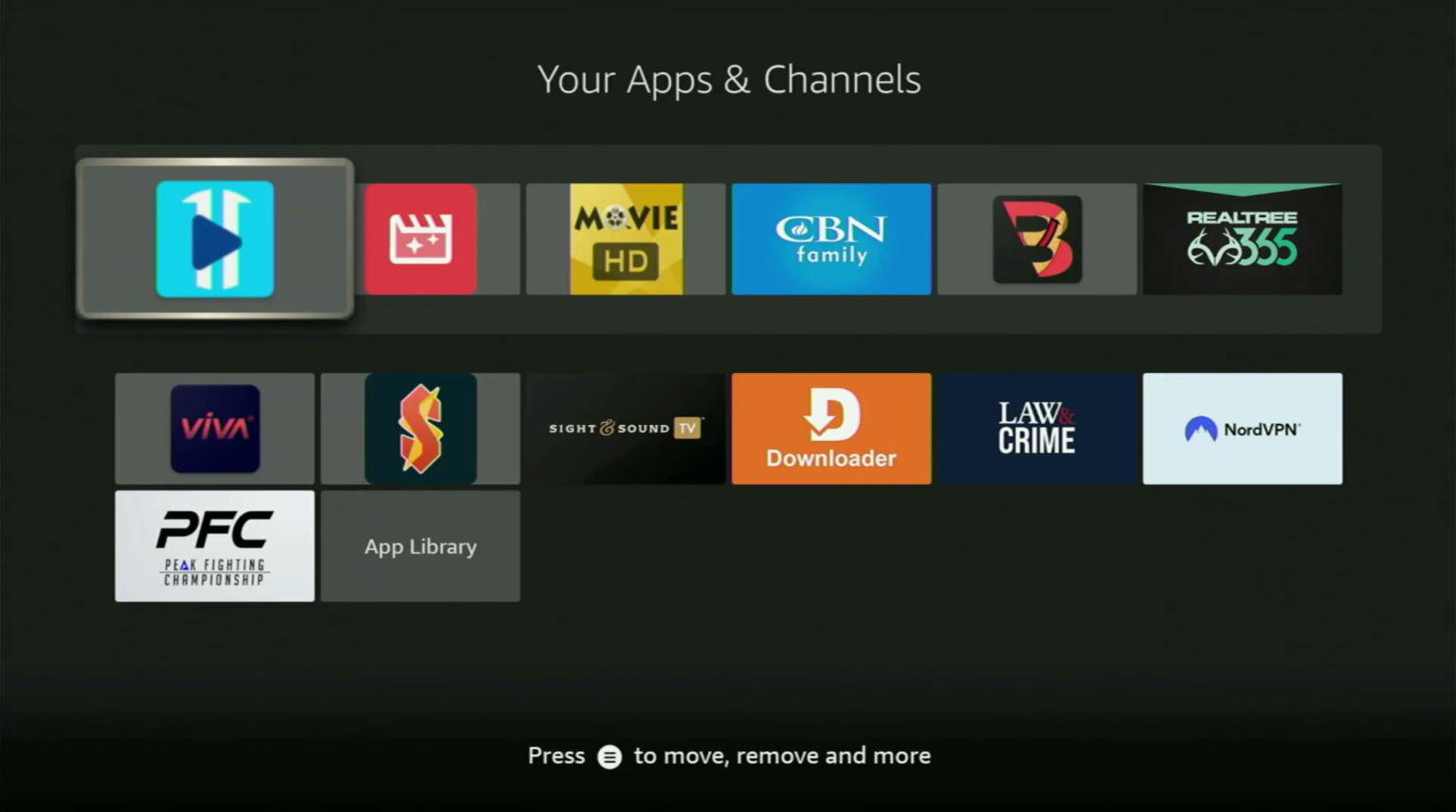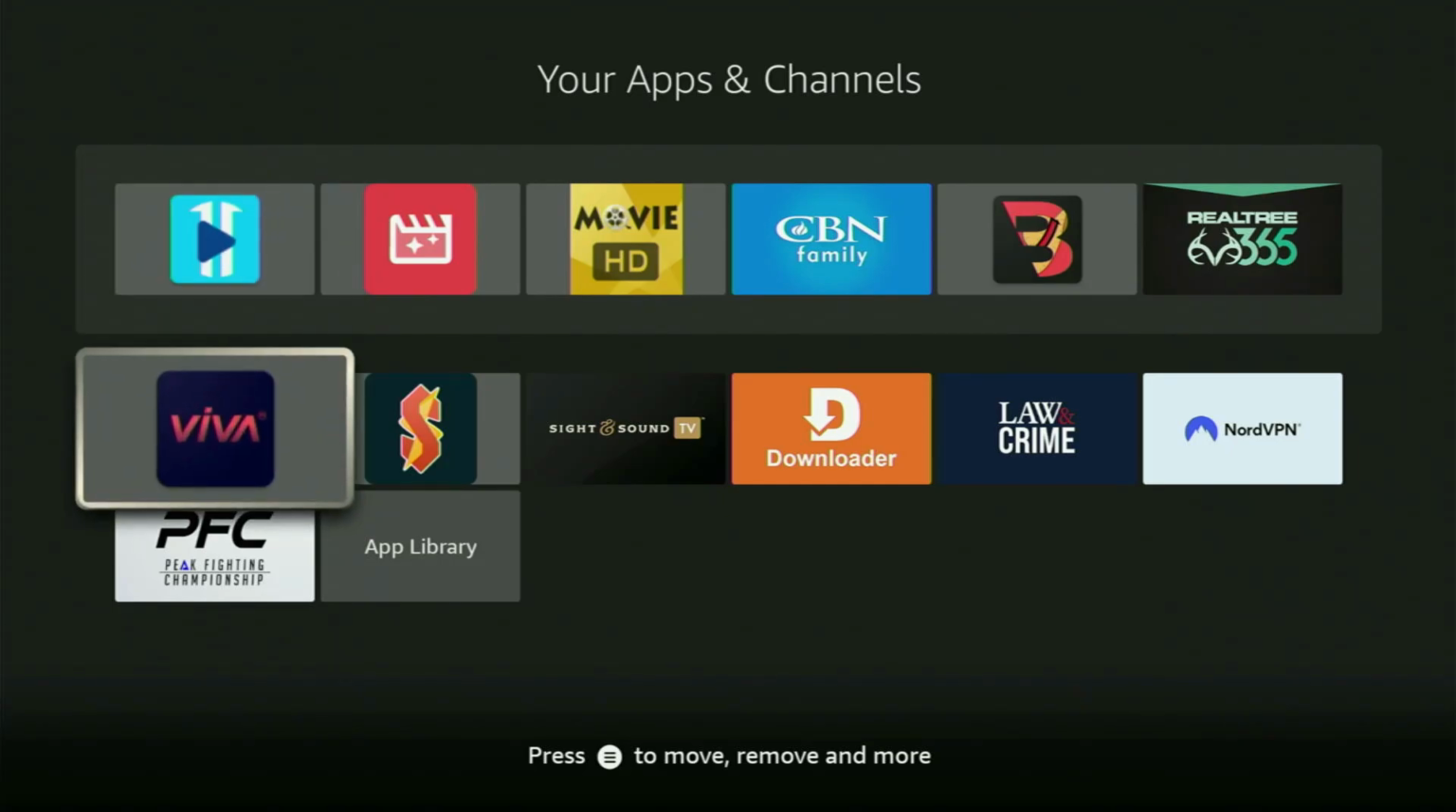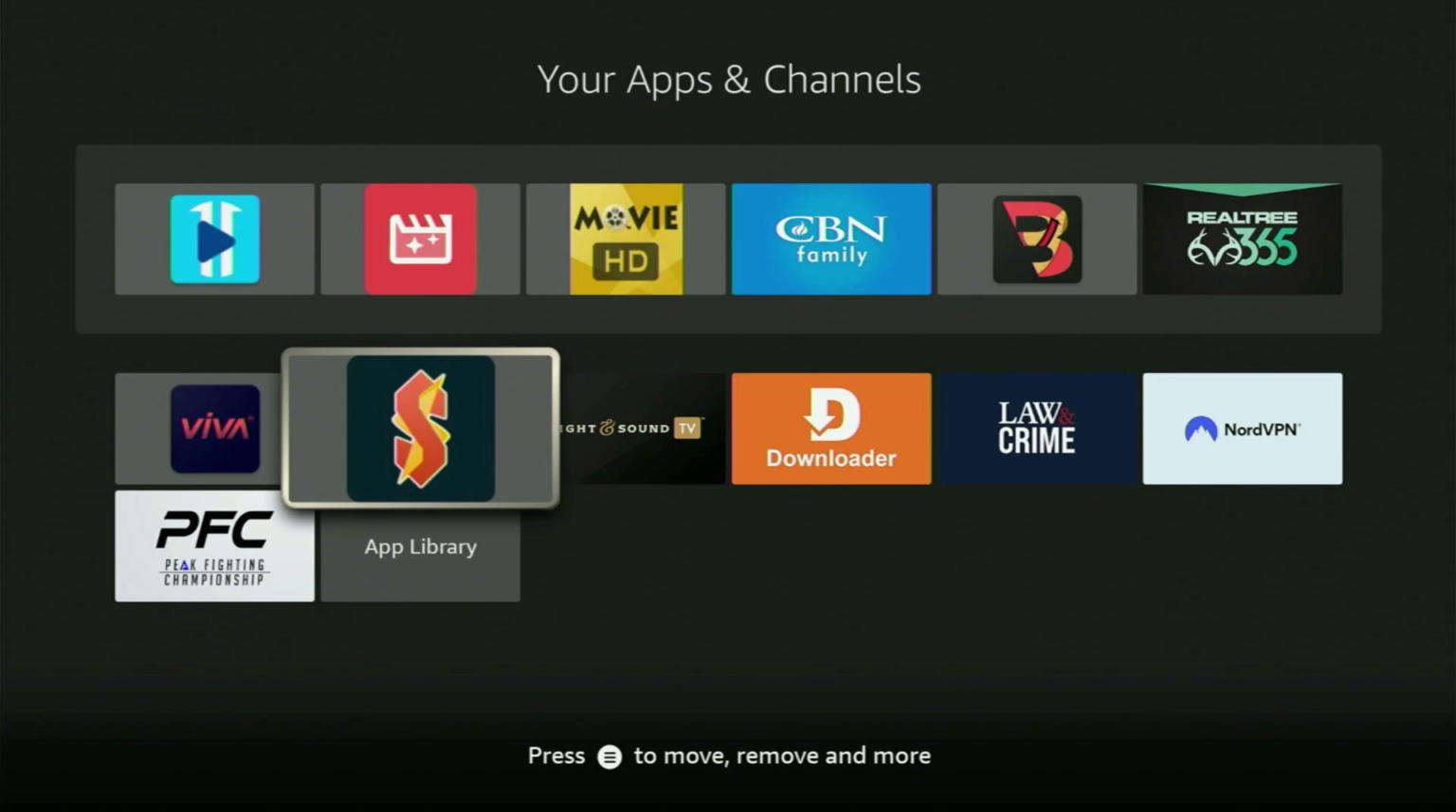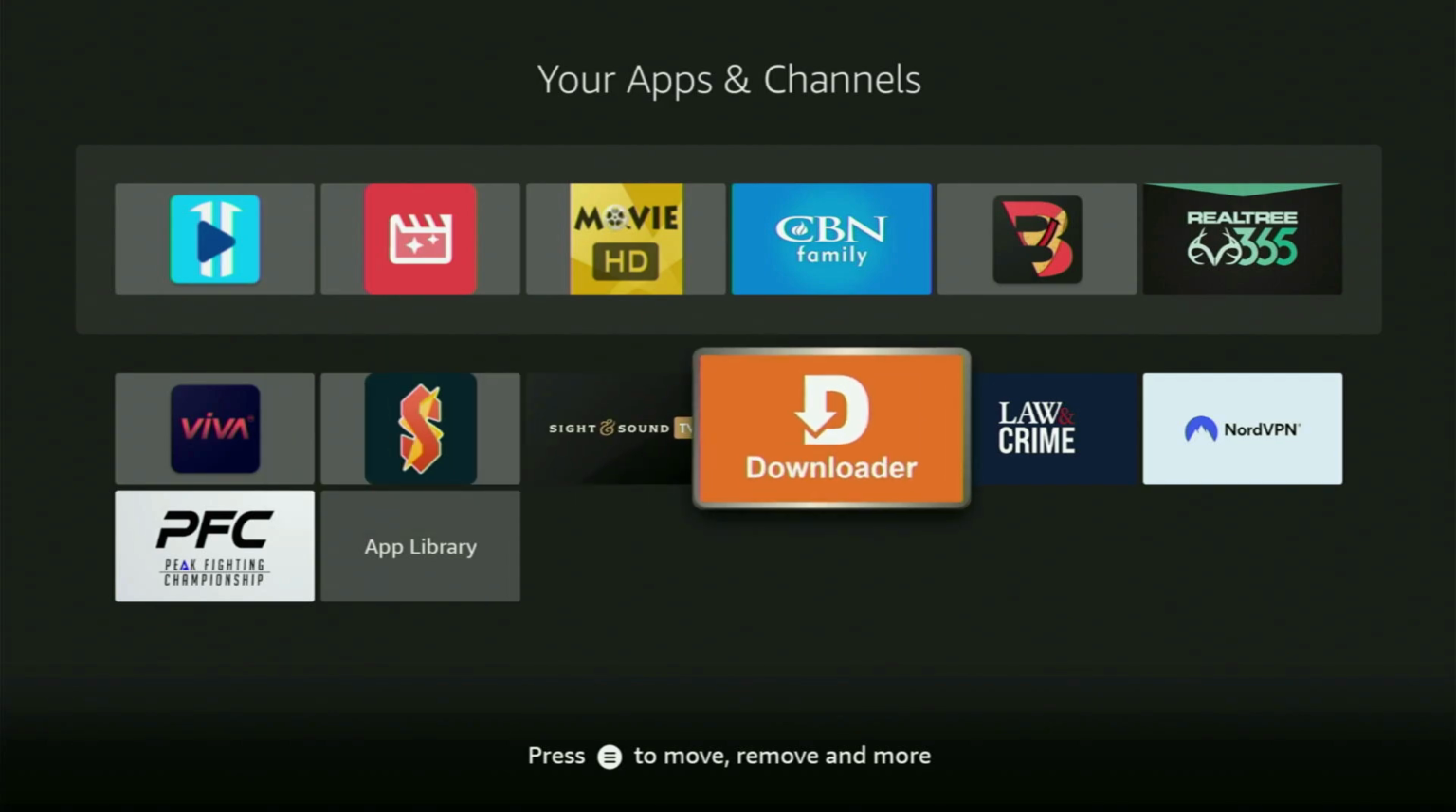How's it going? Today I'll show you how to get the perfect player IPTV app for your Firestick or Android TV. The whole process is pretty easy and will take you only a couple of minutes. So without any further ado, the first step you need to take is get the app called Downloader.